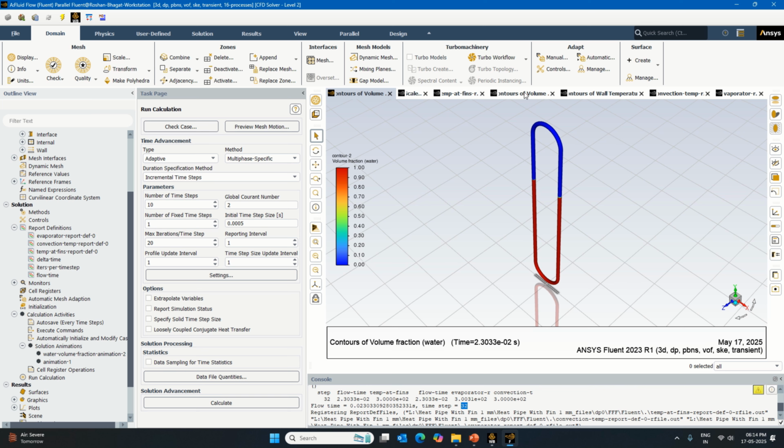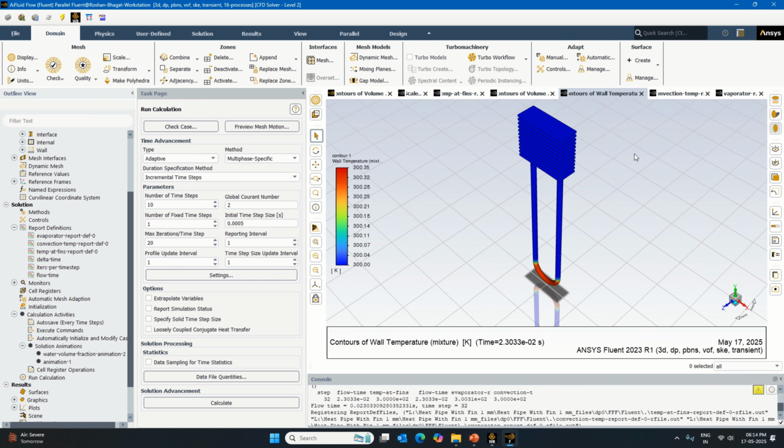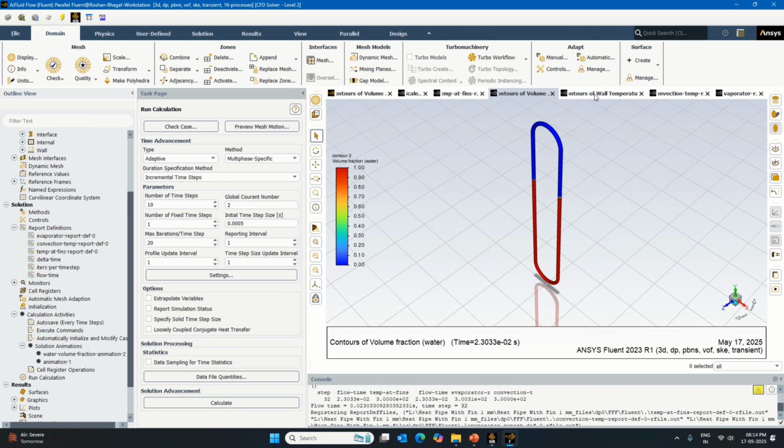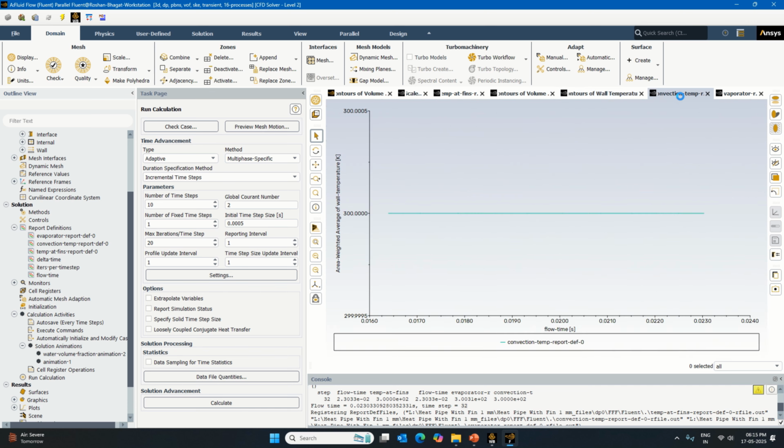So I will just try to show you what we did. This is the contours of volume fraction we have available. This is the temperature, the convection temperature which we have specified for the convection zone. Here, the evaporator temperature, you can see it is gradually increasing. So this is what we have set earlier. This is the contours of volume fraction. If you want it for steam, you can do it for the steam as well. Likewise, we can get various curves.